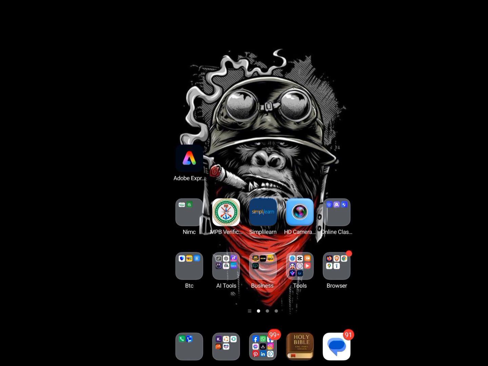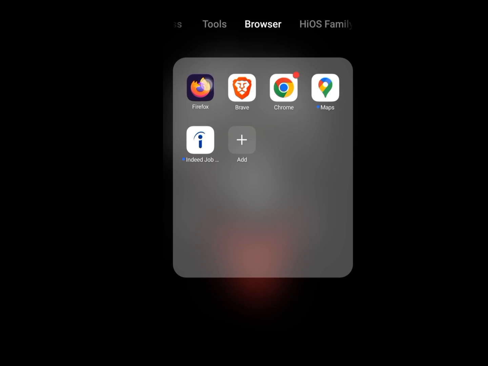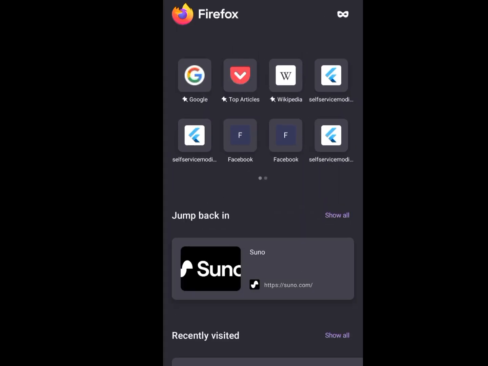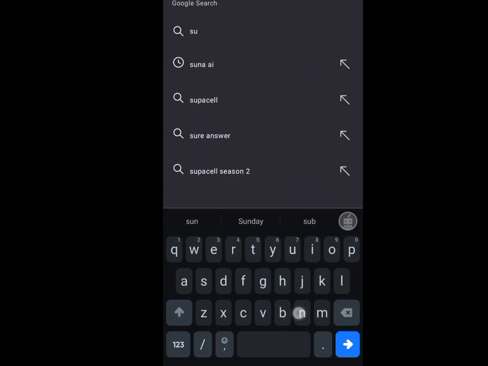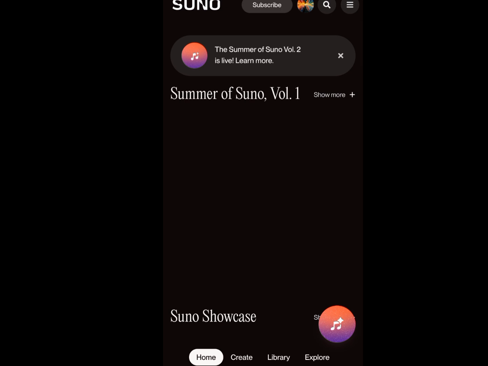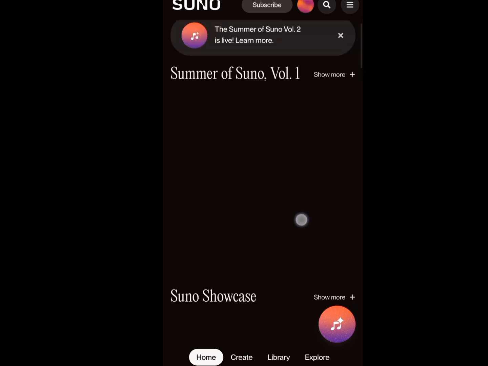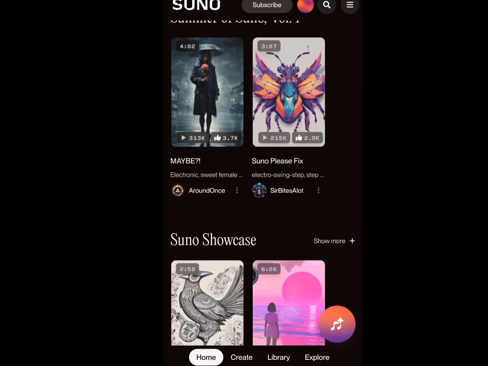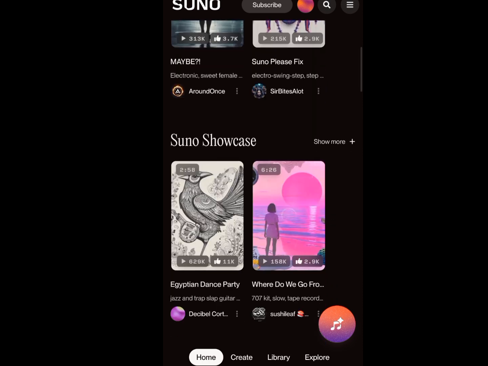Now, to create your own song, all you need to do is go to your browser. I'm going to be using Firefox. Go to your browser and type suno.com. You press enter, then you wait for it to load. You have to be patient because of network. Wait for it to load. Then if you don't have an account with them, you create an account. But if you have an account, all you need to do is go to create, click on create.